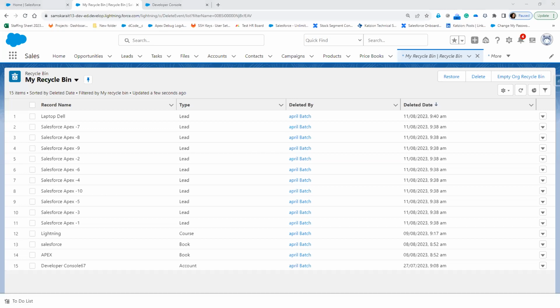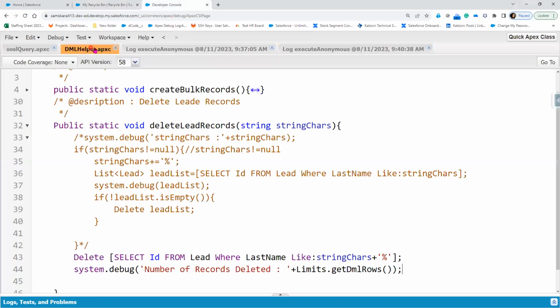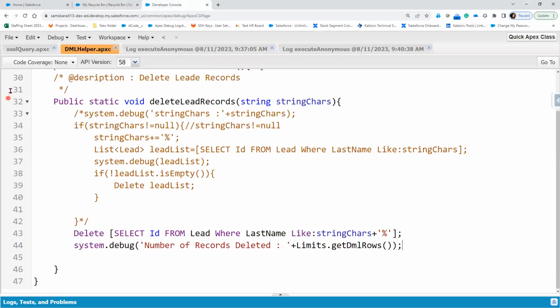Now let's assume you want to revert back the changes. Now you have deleted the record, and you want to revert these changes back and restore those records into Salesforce. In that case, what will you do? Now you have deleted the records here.